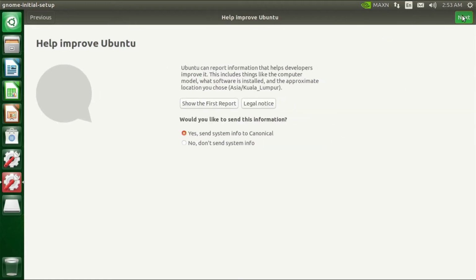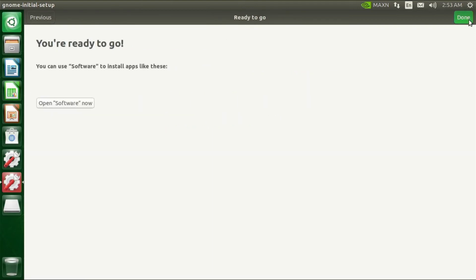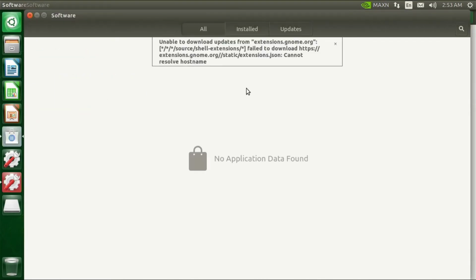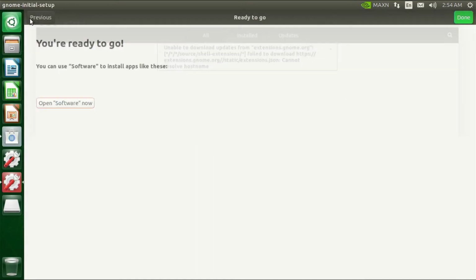So this is just welcoming in the Ubuntu. So I'm gonna click no to this and next. So you can go through. Because I don't have the internet, I cannot do that. So let's set up the Wi-Fi first.